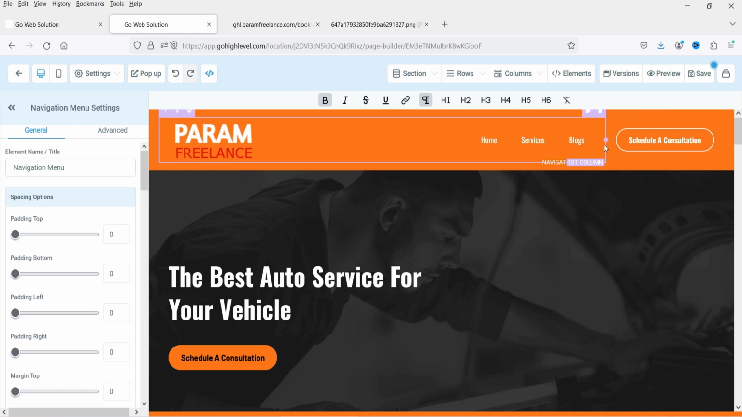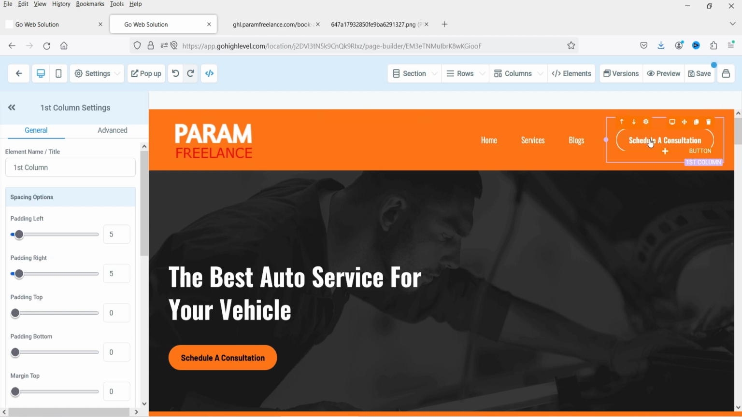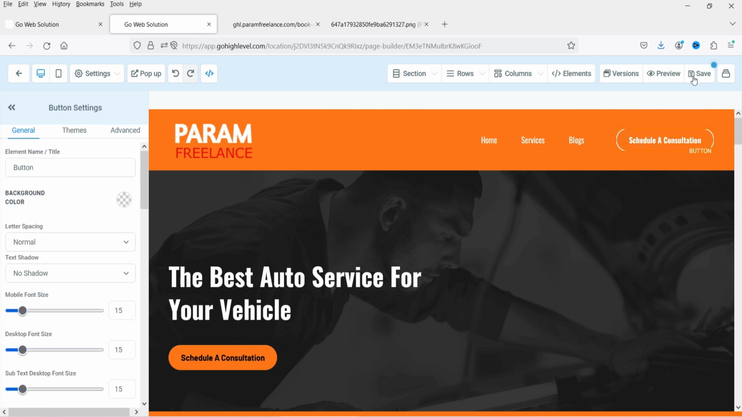There are two columns in the header section. This is the first column in which we have the logo and the menu bar, and in the second column we have this schedule a consultation button. All right, let's save it.